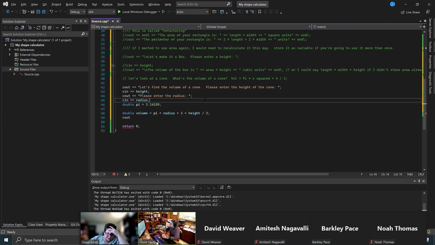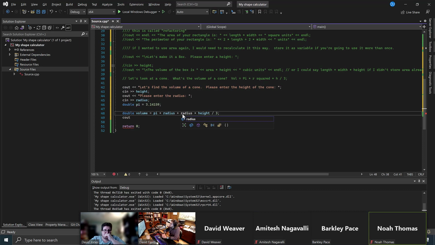What else can we do for radius squared? Because it's not radius times 2. That's not right. Just radius times radius. We can do radius times radius. Let's do that. Now, we could include cmath, and then there is a power function called pow. But that's more advanced, and not really necessary, right? We're just squaring.